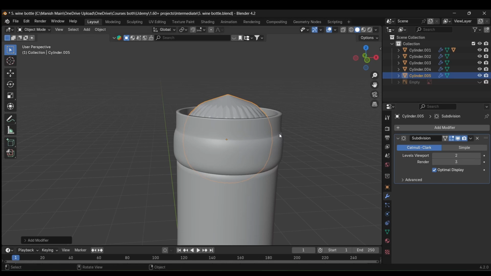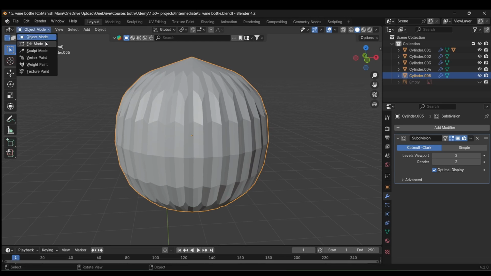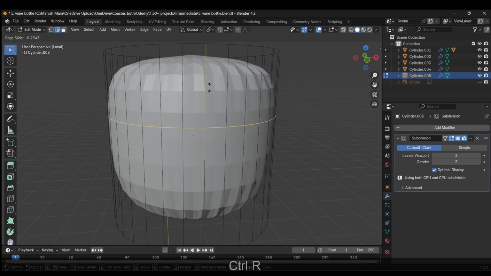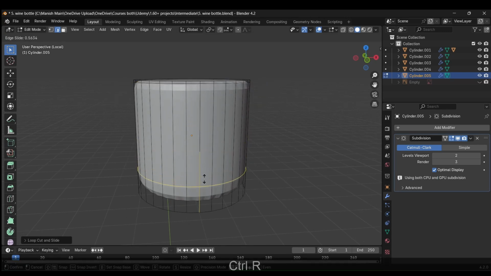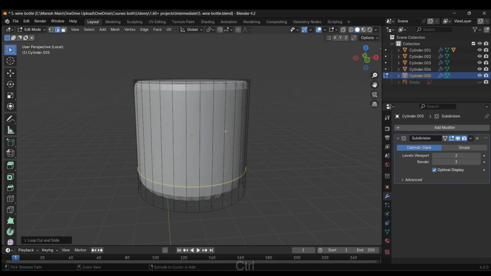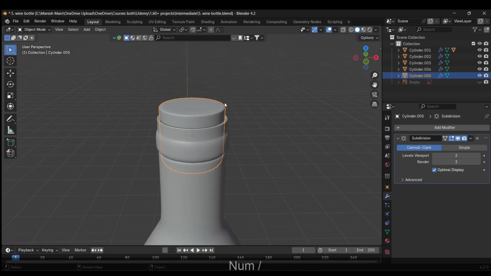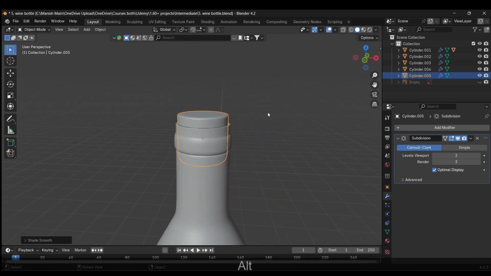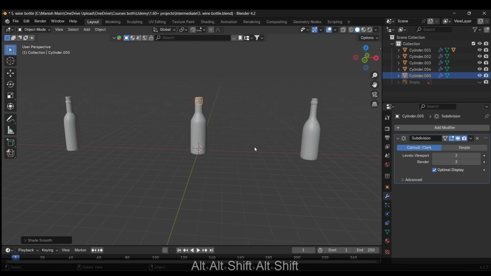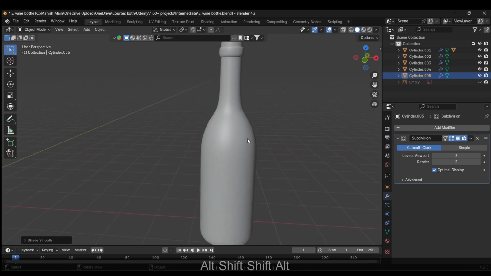Press this slash button for the isolation mode and go to the edit mode. Again add a loop cut to make it sharp, and I'm gonna add loop cuts till here, and I'm gonna add again a loop cut. That's good. So go to the object mode and again press slash to disable the isolation mode and enable shade smooth. Now it is looking like a wine bottle, but you can see that this wine bottle is a little bit curved.